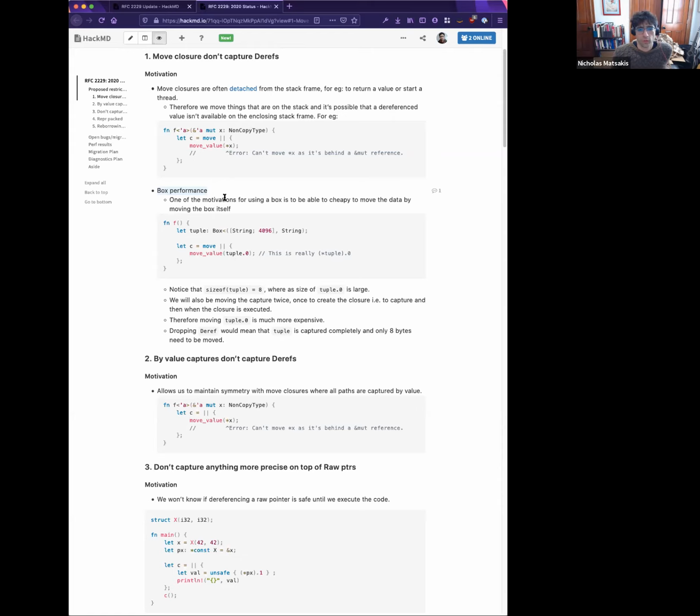There are a few reasons for this. One of the motivations is around boxes. If you're not careful, if you look at this example, the tuple is a pointer to a big structure, and here we're going to capture a 4096-size array instead of capturing a pointer to that array. So in the rules as currently implemented, move closures are always capturing something that's already on the stack being moved in, or some subset of something that's already on the stack. This also avoids things like capturing derefs of raw pointers, but that's a no-brainer.